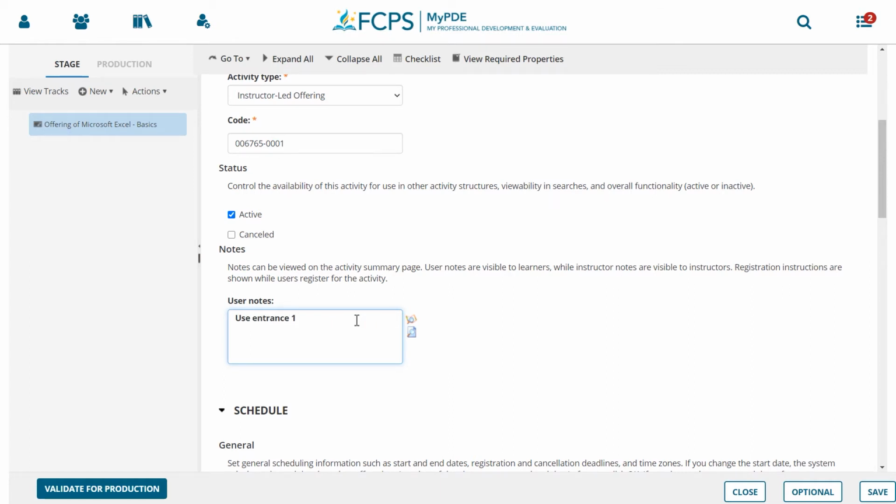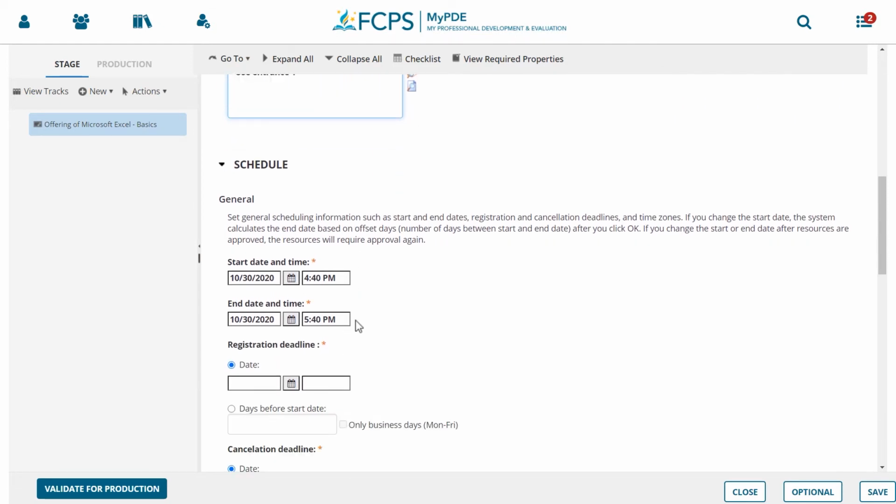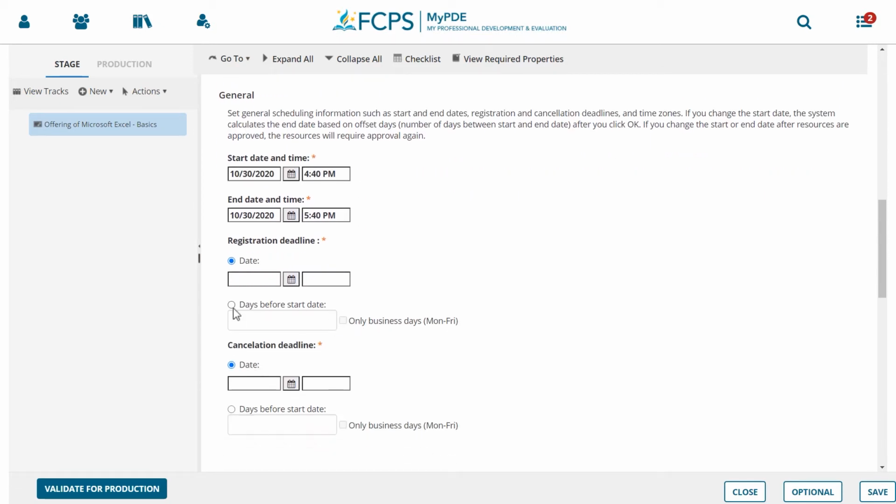Under Registration Deadline, select Days Before Start Date and type the number of days before the class starts when registration should be closed. Under Cancellation Deadline, select Days Before Start Date and type the number of days before the class starts when learners can no longer cancel their registration.